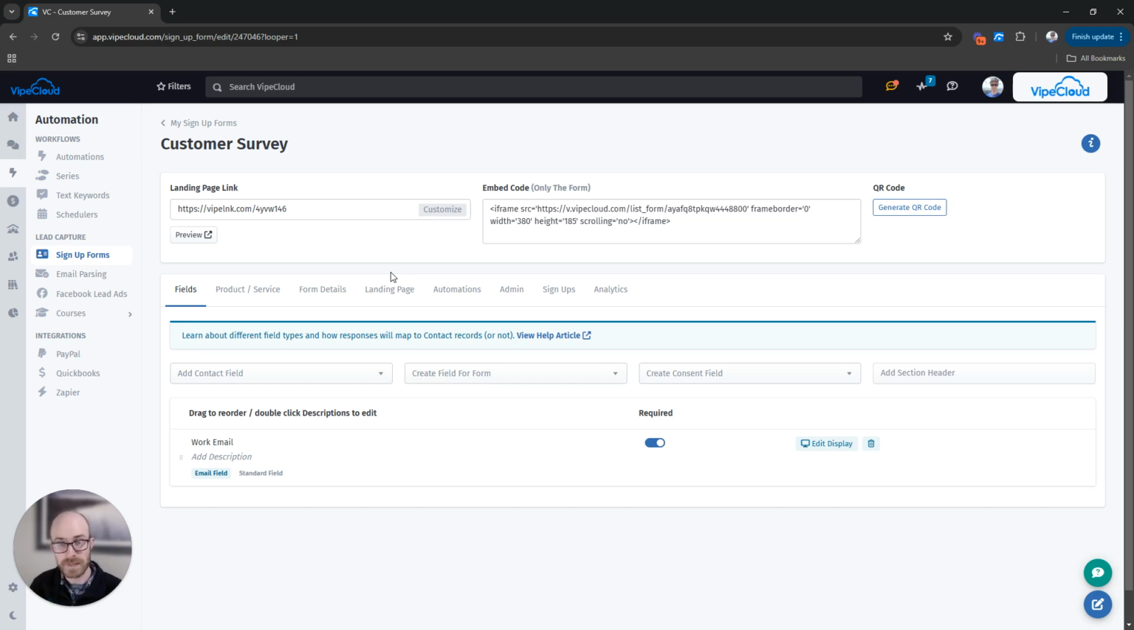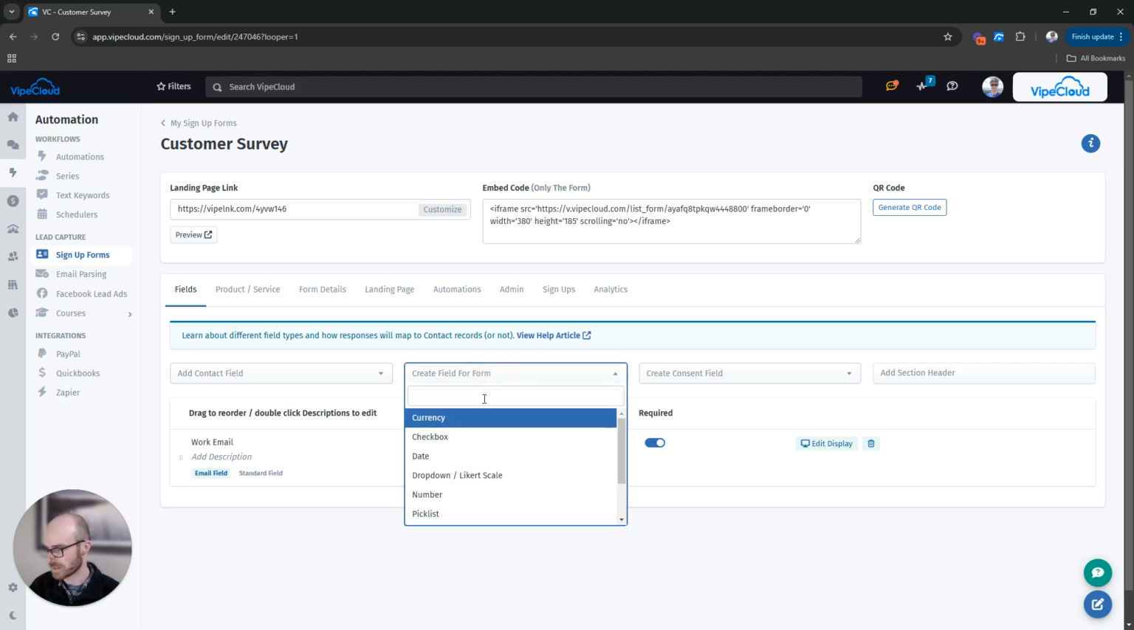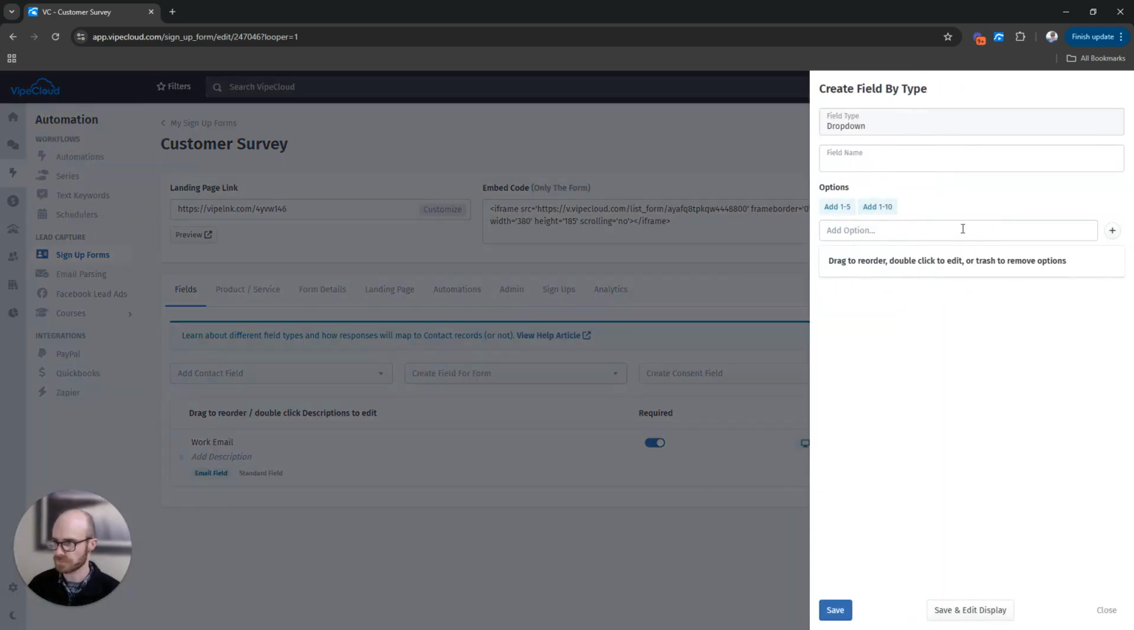And so this is going to be a very minimal one because I actually want to show you how minimal it can be. So we've got one field in here already for an email, which you always want to be collecting. But we're going to create a field for form that is a drop-down. As you can see, it says drop-down / Likert scale. We're going to give it a name that they're going to be seeing.